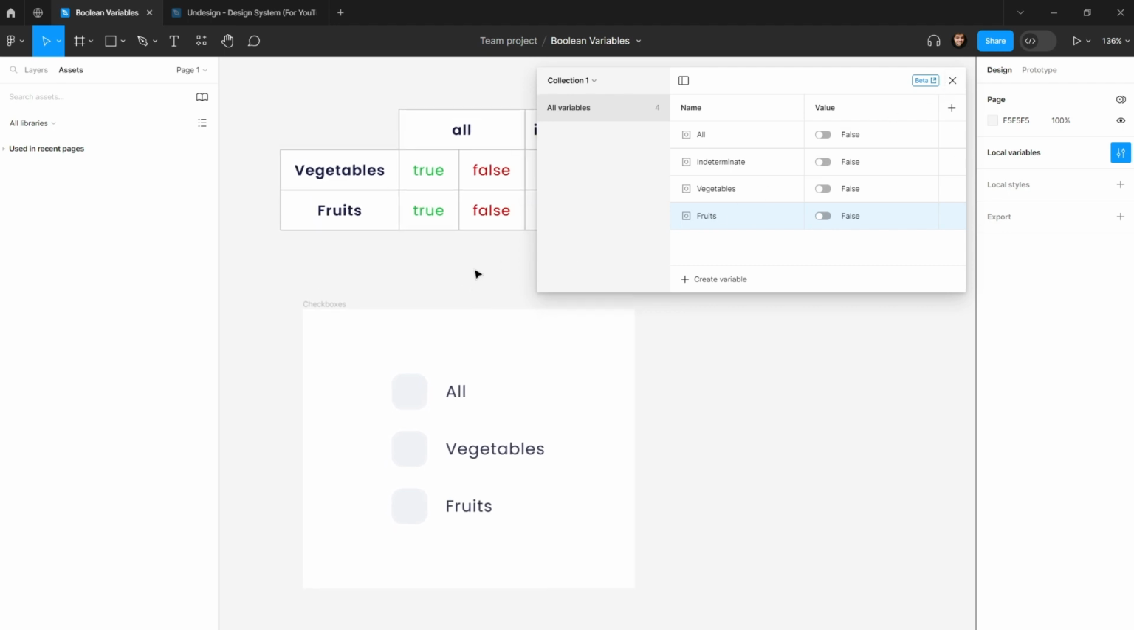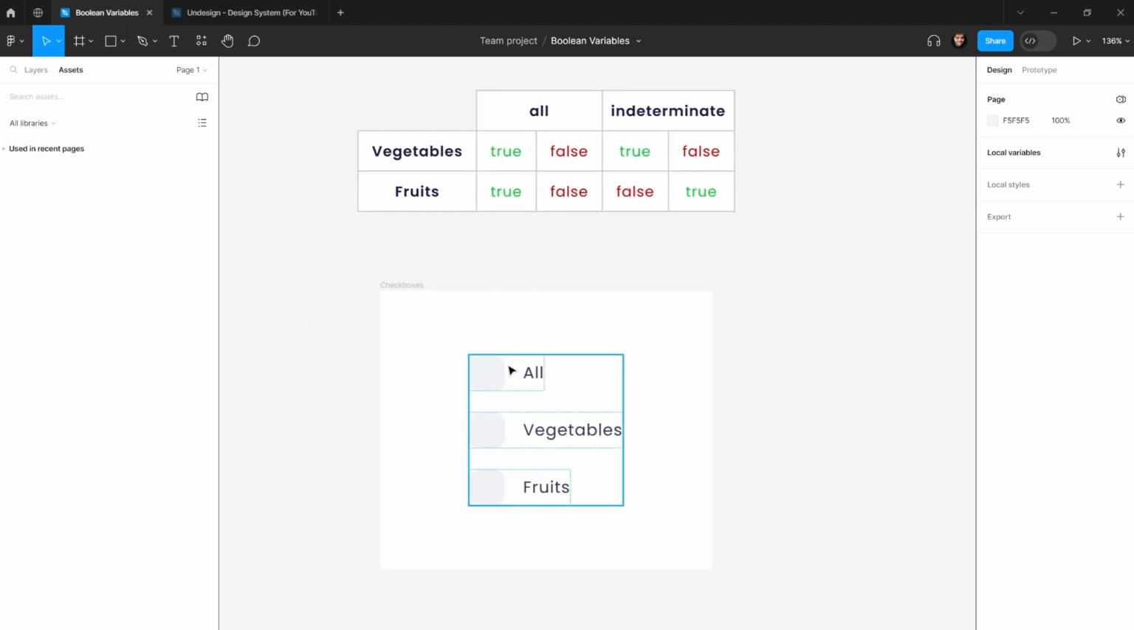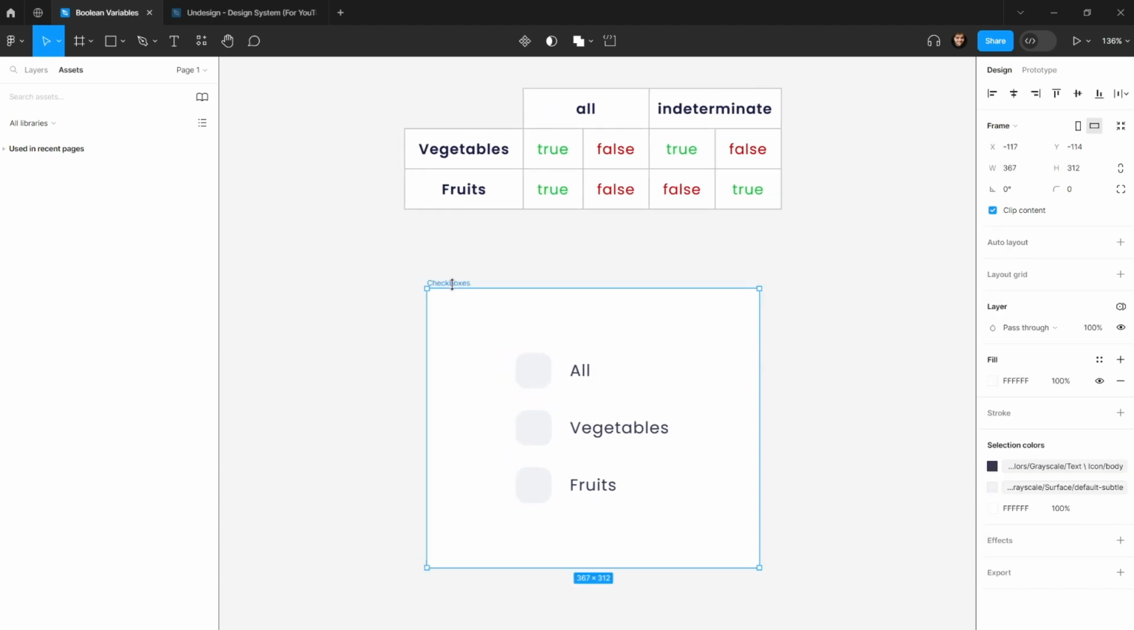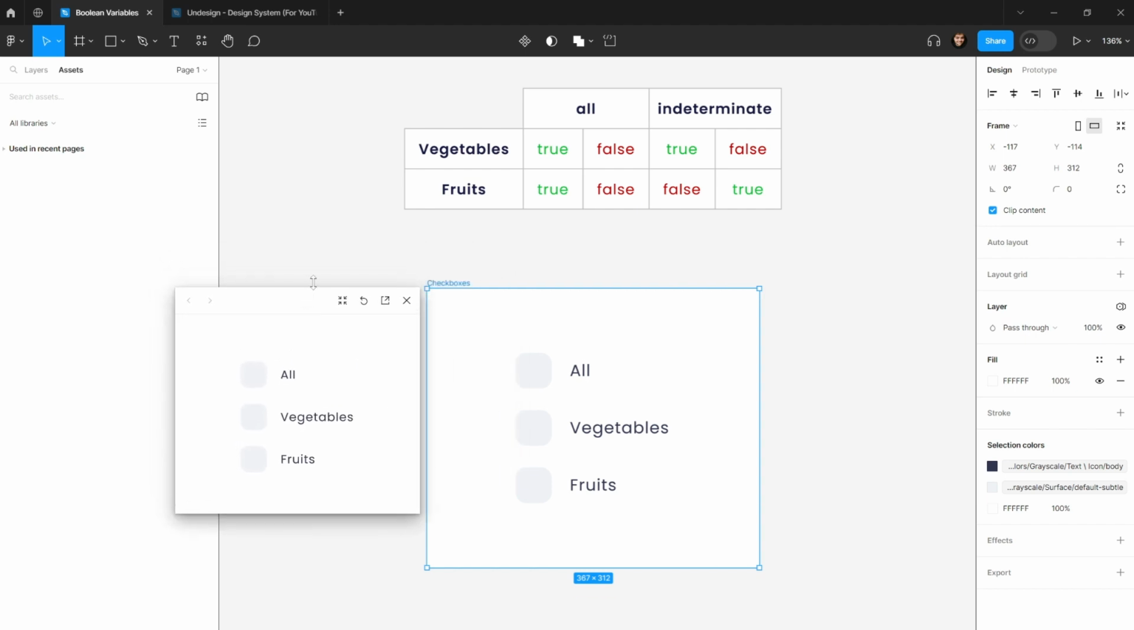So yeah, let's see what we need to do first. First, we want to trigger the check. So whenever I hit on this one, I need to make sure it's checked. So first, let's select this box and hit Shift Space in order to create the preview. Actually, open the preview to see. And as you can see, when I click on each of these, nothing happens.